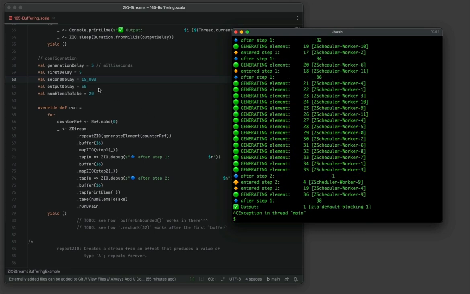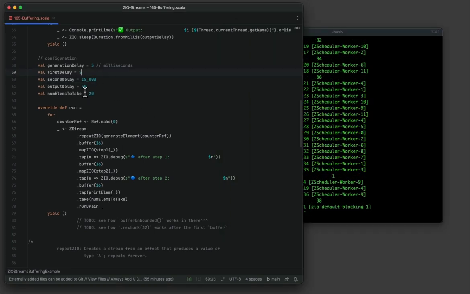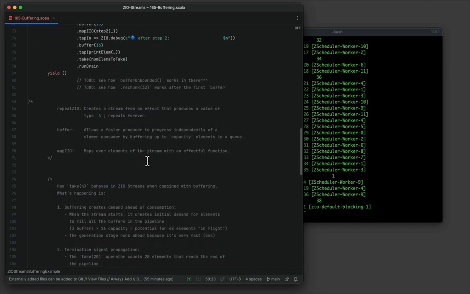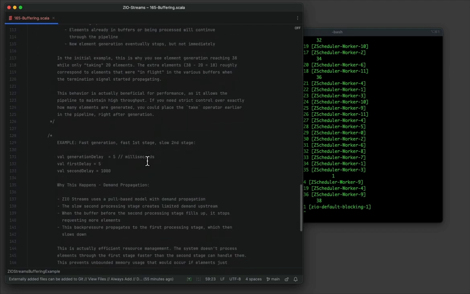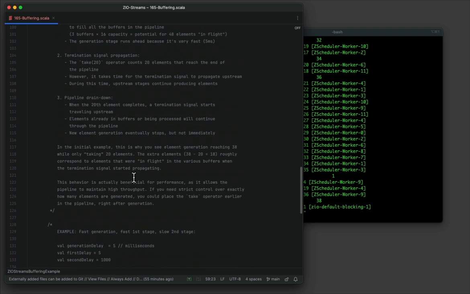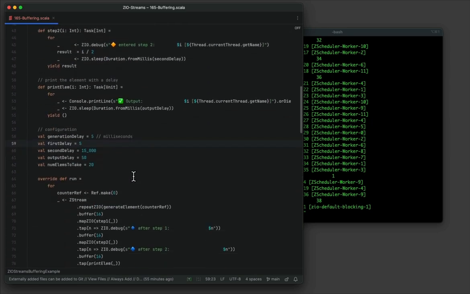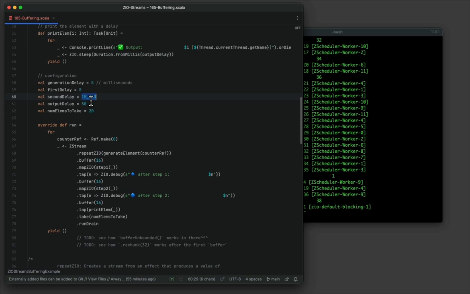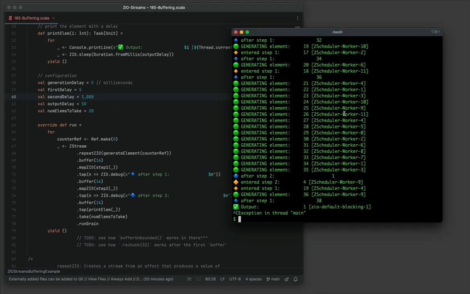So that's a lot of what I wanted to show you. The other thing I want to show you, let me see what my values were. I had some values that I was working with earlier that I liked. So I was making that 5, 5, and 1,000. So let's try that. 5, 5, and 1,000 right there for the second delay.